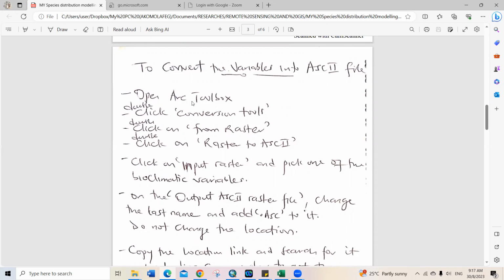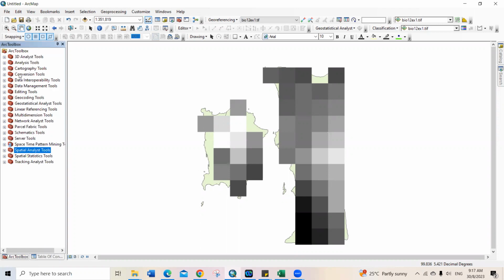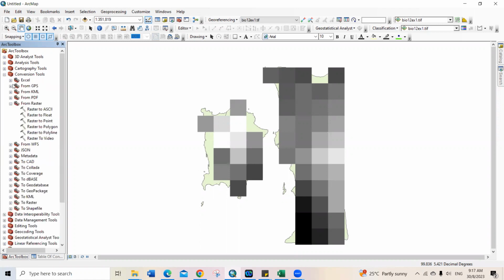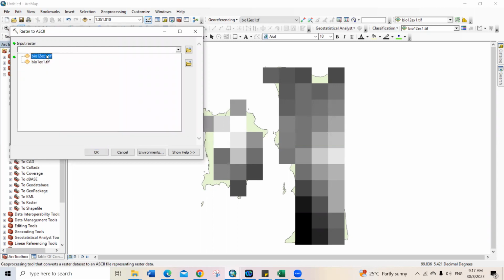To do this, we go to ArcGIS again, ArcToolbox. Let's go to ArcToolbox, right? This is ArcToolbox. Then we go to conversion tools. You know, the other time we used spatial analysis tools. Now this time we're using conversion tools. So from conversion tools, you see different types of conversion tools, but we're using this one, from raster. Now you're converting from raster to ASCII. So double click this. After we double click this, you now select the input raster as one of them. We'll pick this bio12 as one.